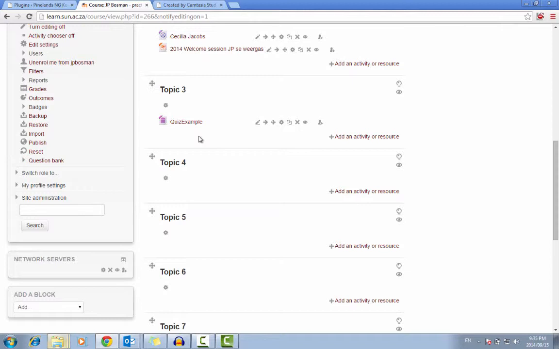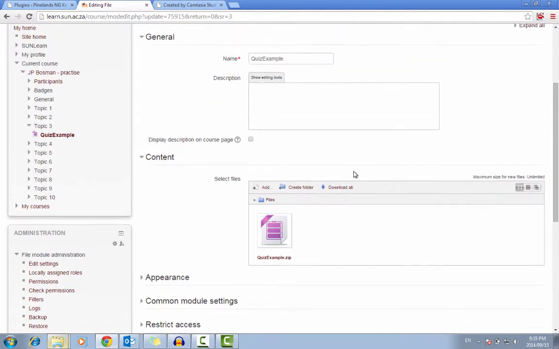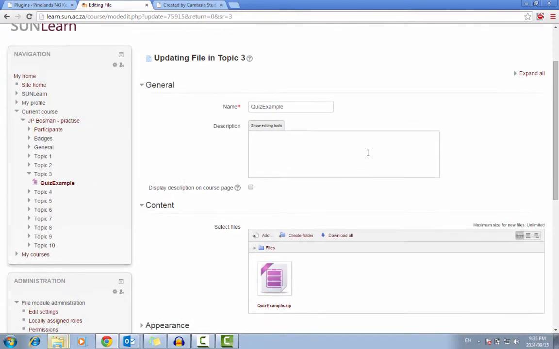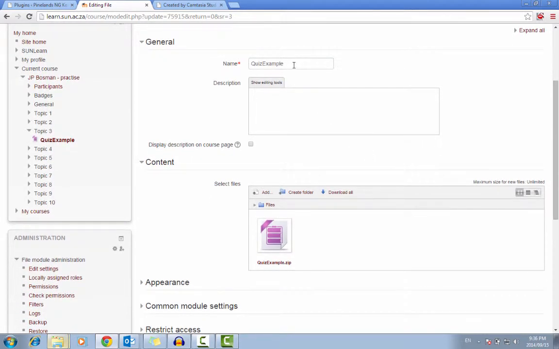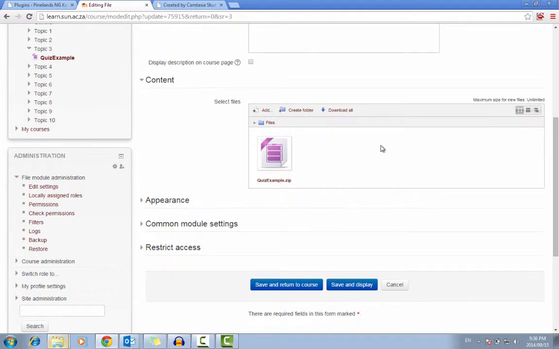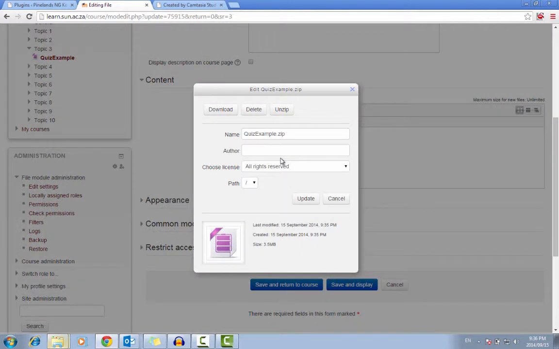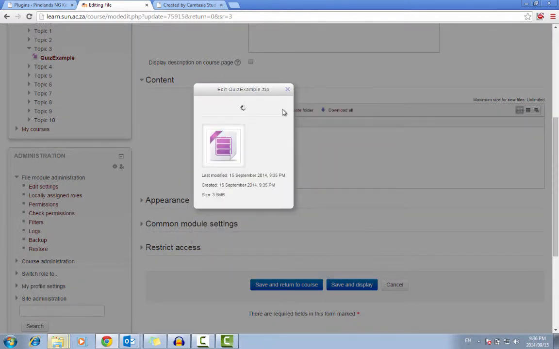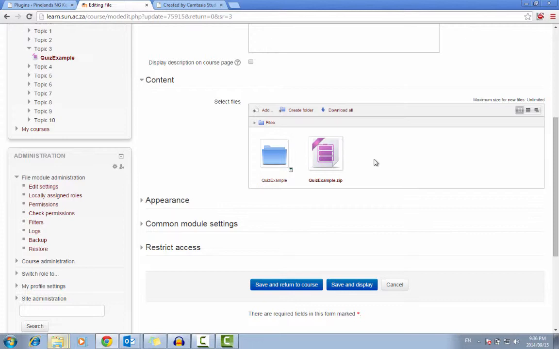Just want to zoom in a little bit. So, with editing on, we click on the settings button of this quiz example. And now one just needs to get used to this a little bit. The name, obviously we'll change later, but let's just keep it quiz example. But this is the important part. Here we want to look at the zip file. So first step, click on the zip file and unzip all those files inside the SUNlearn file manager.